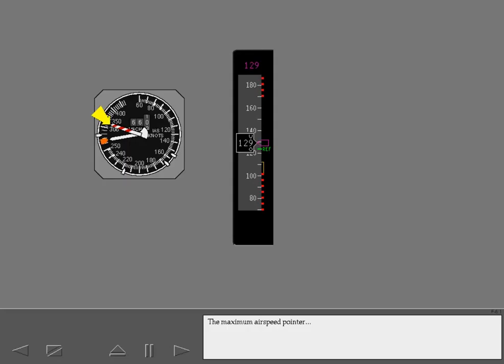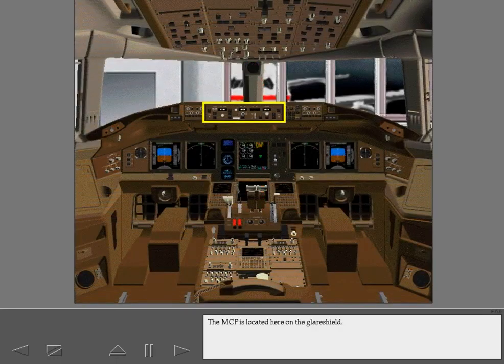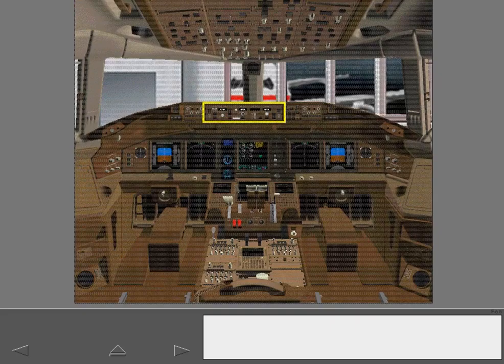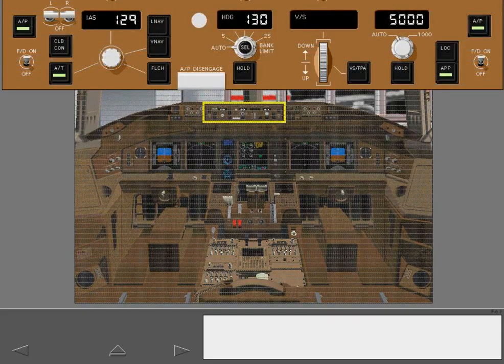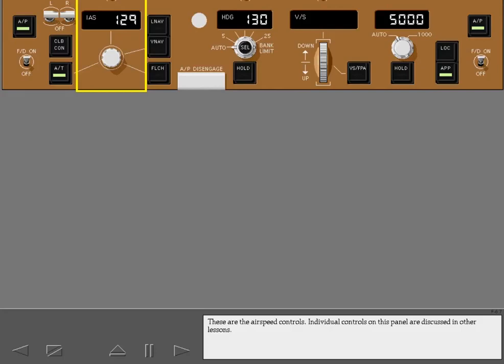The maximum airspeed pointer is replaced by a red and black band. In addition, minimum maneuvering and stick shaker speeds are also displayed. Selected speed indications are controlled through the Mode Control Panel, or MCP. The MCP is located here on the glare shield. These are the airspeed controls. Individual controls on this panel are discussed in other lessons.